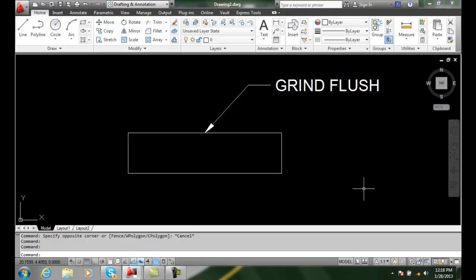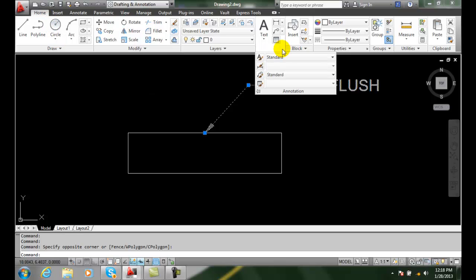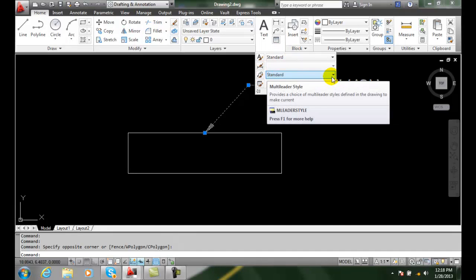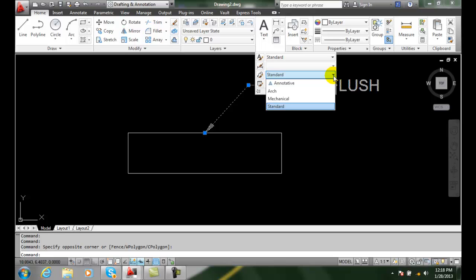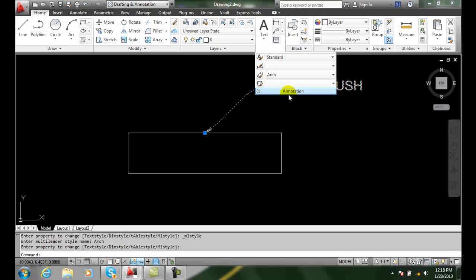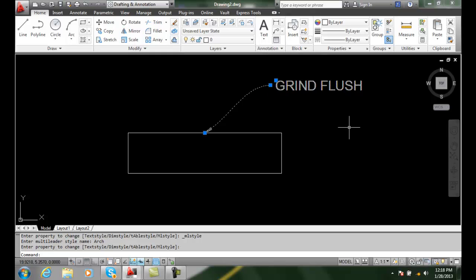Assigning a different multi-leader style. Here I have a multi-leader and I can assign it to a different style. If I'm in my home tab, I can come up and hit the down arrow on annotation, and over here where the multi-leader style is, I can come down and switch to, say, an architectural style, and I can close, and you can see I got the curvy, nice architectural style to it.